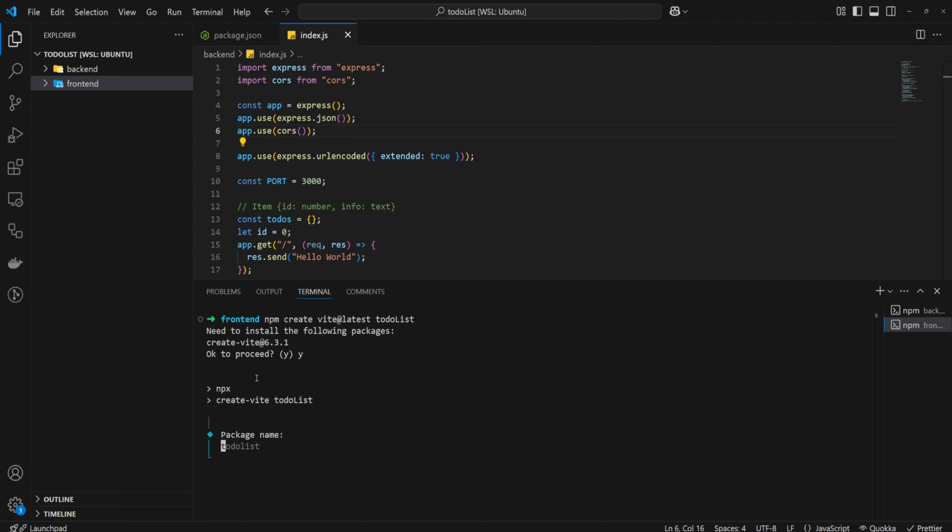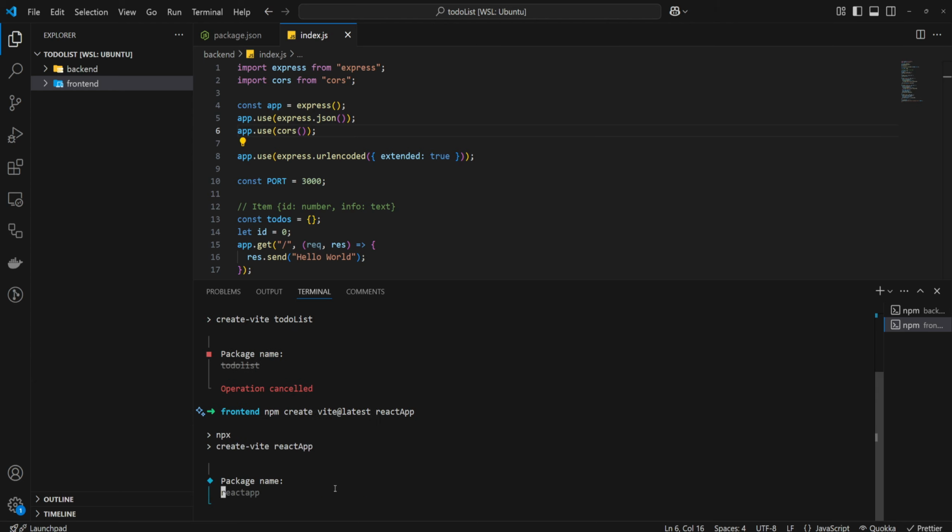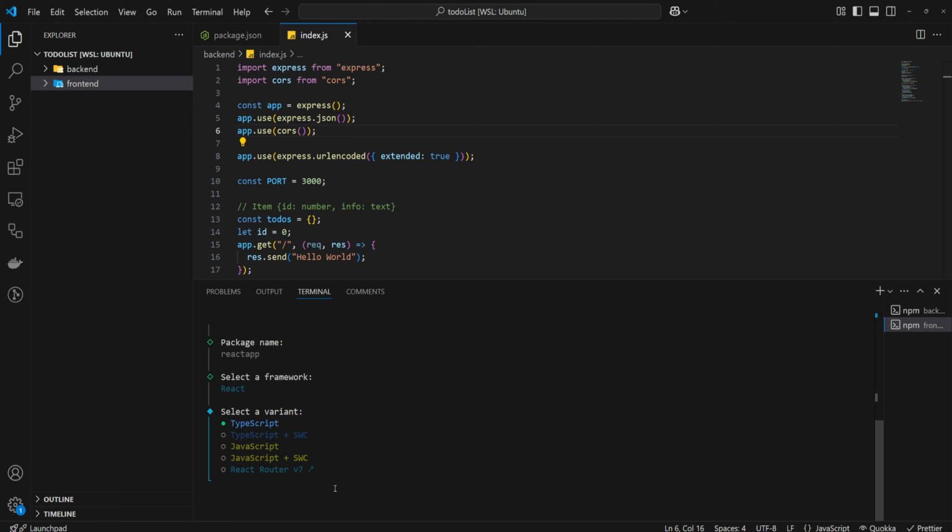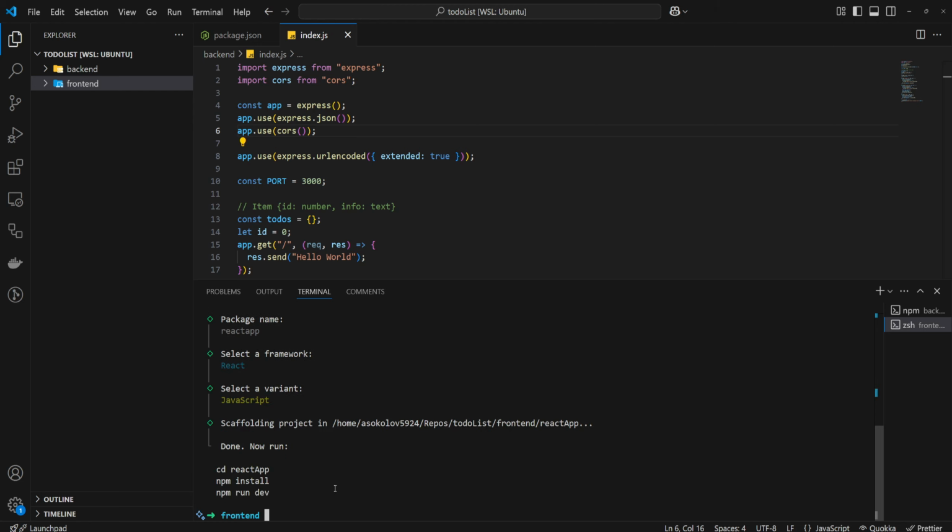Wait, what? Package name? I don't even know why. Okay, let's cancel. Let's try it again. npm create vite latest front end or something, or whatever, React app. Do I need a -y? I don't know why it's not valid. Package JSON name. Like, what does it have to be? Oh, I see. Okay. Okay, whatever. Okay, let's go React. Let's go JavaScript, just to keep it simple. Honestly, I feel like I would do it faster in TypeScript, but whatever.